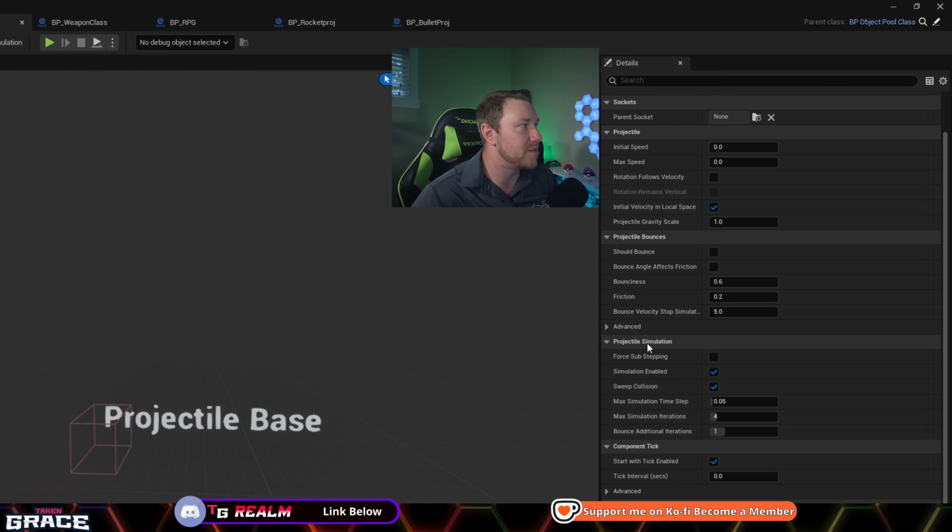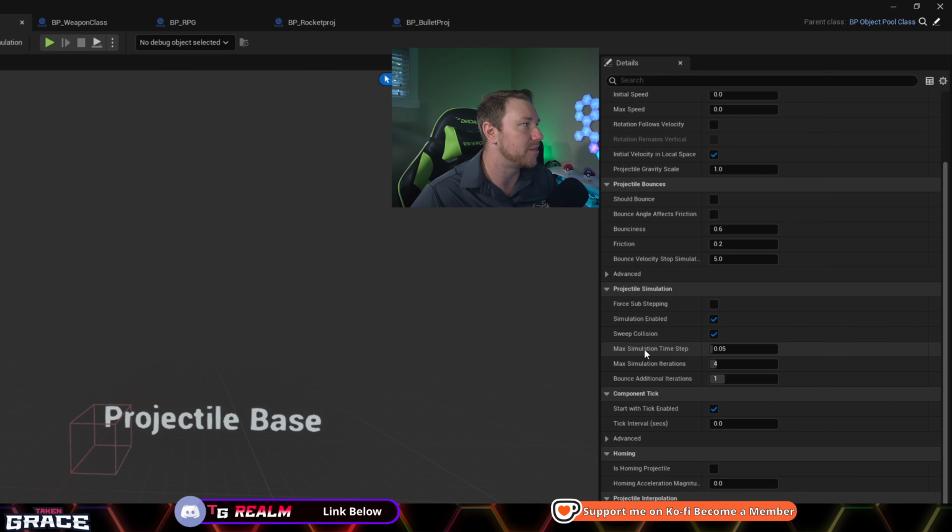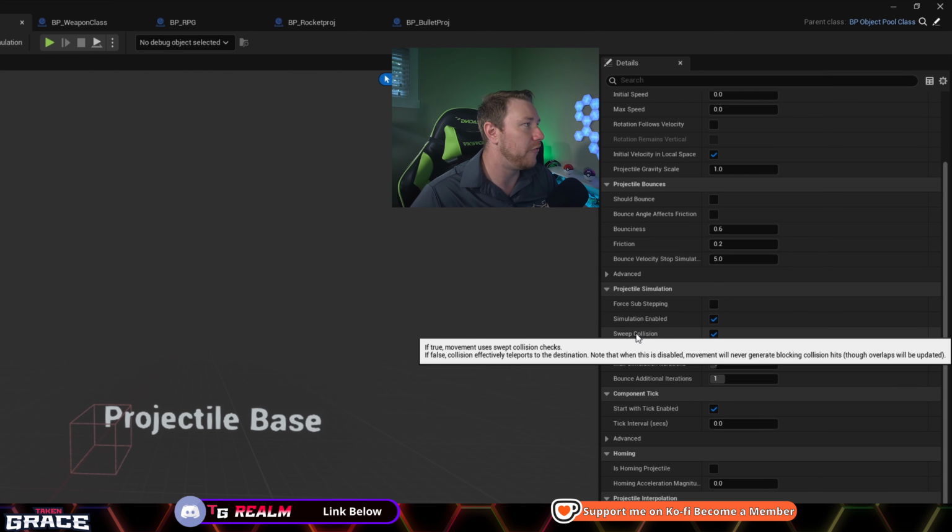Simulation enabled, this is what enables the projectile to actually work and have simulation, and you do want sweep collision on. That means it's checking its collision as it moves. Anytime it hits something, it's going to return something back, okay? So you'll see that if false, it effectively teleports to the destination. If it's true, the movement uses sweeping collision check, so it's going to check and see if it hits something.